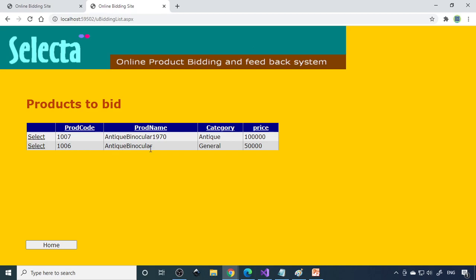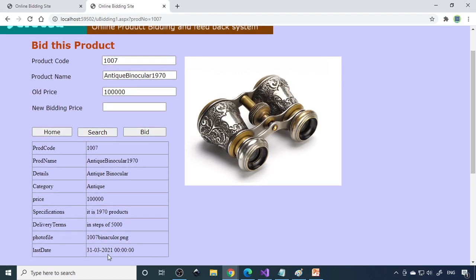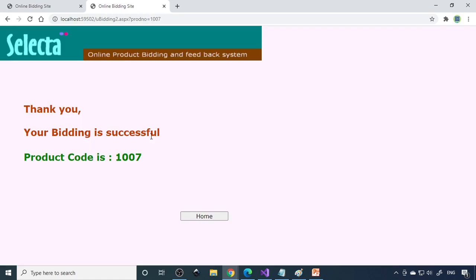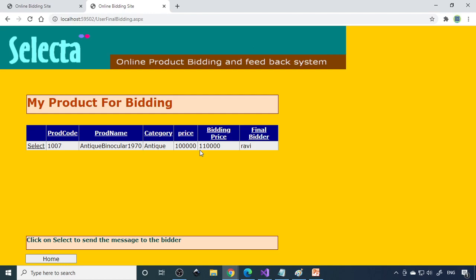So now what you can do is, fine. You can select this product only. You can see the picture is appearing here, and all the details about the product are there. Now you can bid for it. So let's say you make it 110,000. So you can bid. Now your bid is successful. If you go to my own product list, you can see that it's at 110.